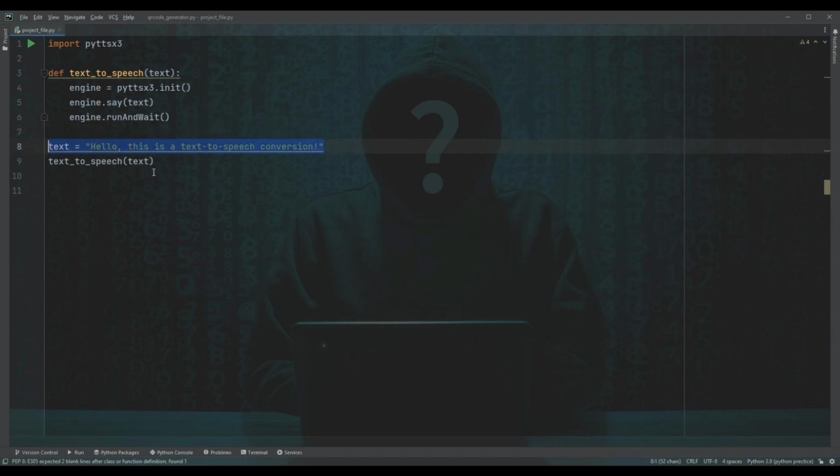Brace yourselves. And there you have it. We've successfully converted text to speech using Python. How cool is that? The possibilities with this technology are endless, from creating unique voice interfaces to enhancing accessibility in various applications.